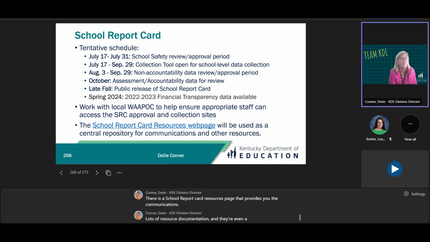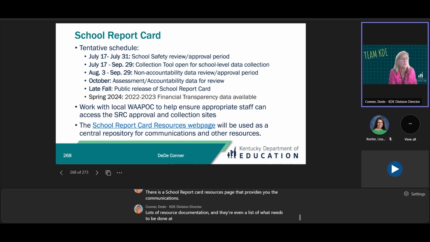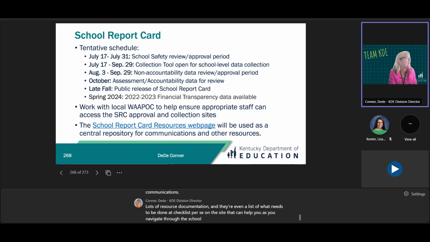There is a school report card resources page that provides you the communications, lots of resource documentation, and there's even a list of what needs to be done, a checklist per se, on the site that can help you as you navigate through the school report card days.